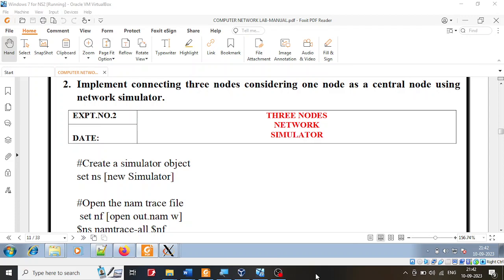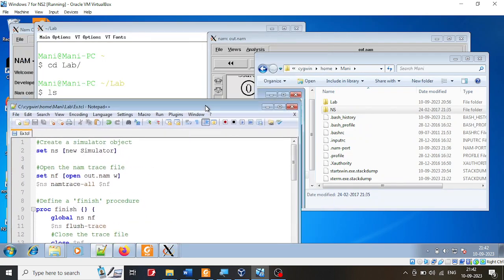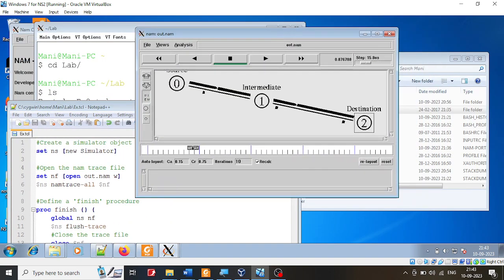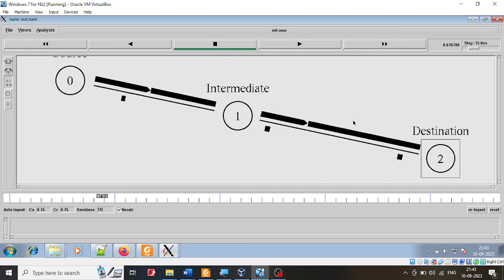Let us look at the second exercise in the networking lab. Here we are going to connect three nodes. One of them will be taken as the source node, the other one will be taken as the central or the intermediary node, and the last node will be considered as the destination. So when we complete our exercise, our simulator will look like this.